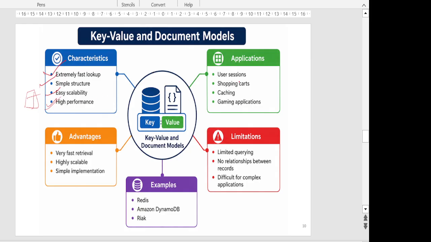So what are the applications? User sessions, shopping carts, gaming applications, etc. This is the key value application. So what are the examples? Redis, Riak, Amazon DynamoDB. These are the examples of key value.